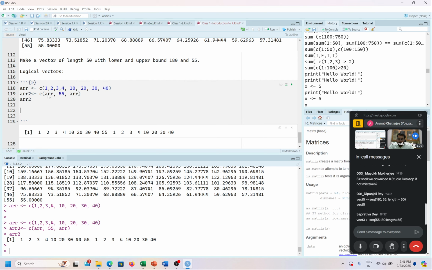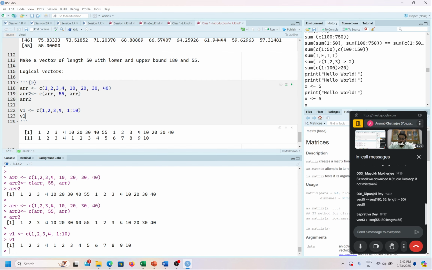If I write something else, say v1, আরেকটা vector, which is 1 2 3 4, আমরা দেখে নিয়েছি অলরেডি। এরপরে যদি আমি put in 1 to 10, what do you think এটা দেবে? Sir, 1 2 3 4 and then 1 2 3 4 5 6 7 8 9 10. Exactly. See, 1 2 3 4 and then 1 2 3 4 5 6 7 8 9 10.